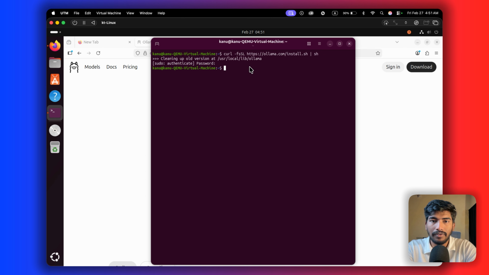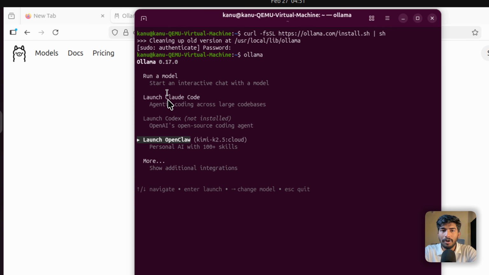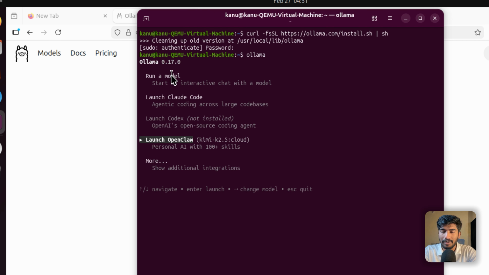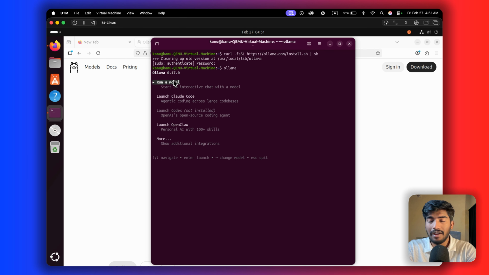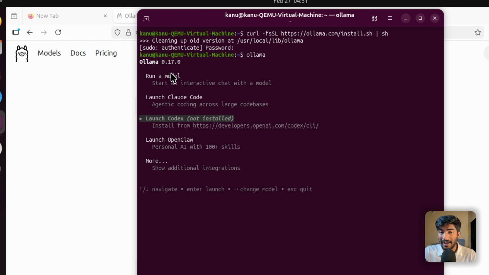If I do this, I will write Ollama, and it will load up all the options which are available here. With Ollama, I can run a model, I can launch Cloud Code, or I can launch Codex, which is not installed on my system. I can launch OpenClaw directly from Ollama. Now, this is the easiest way.